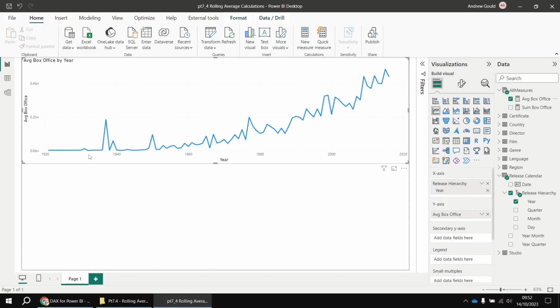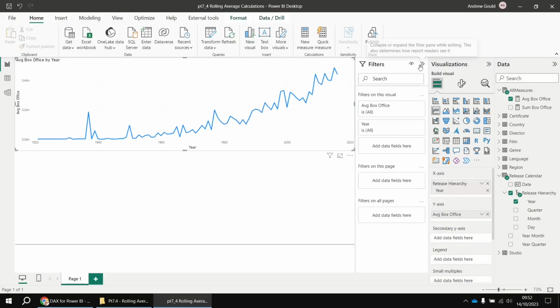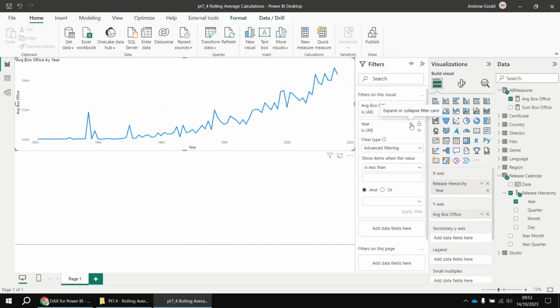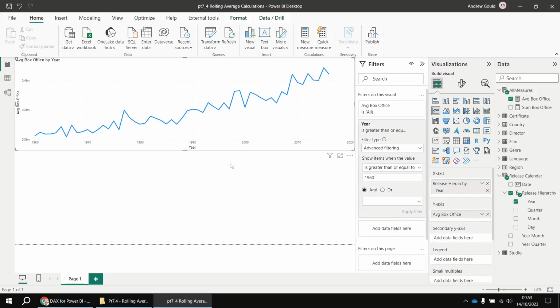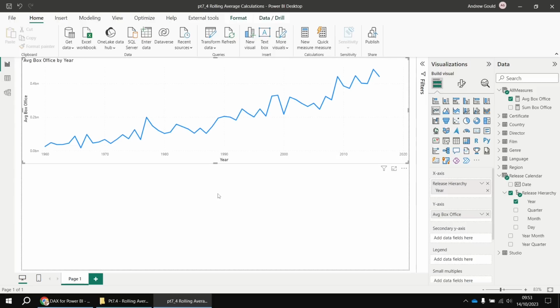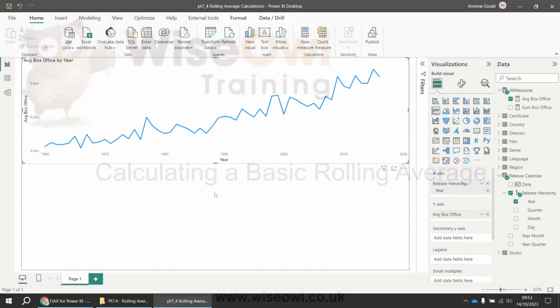There are some big gaps in my data in the earlier years, so I'm going to add a quick filter just to chop off this at around about 1960. So in the filters panel, let's add a filter based on the year field, which will show only values that are greater than or equal to 1960. And then when we apply the filter, that's a reasonably good starting point for showing rolling averages.